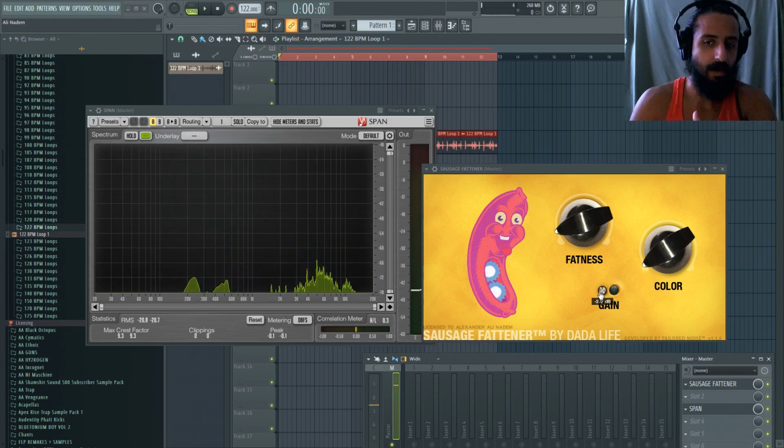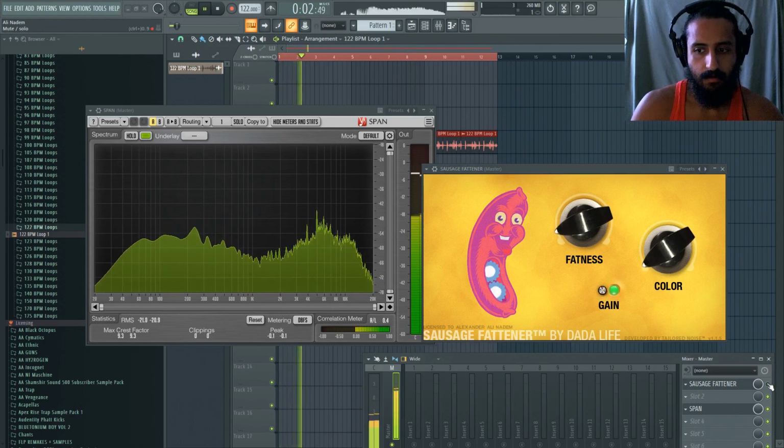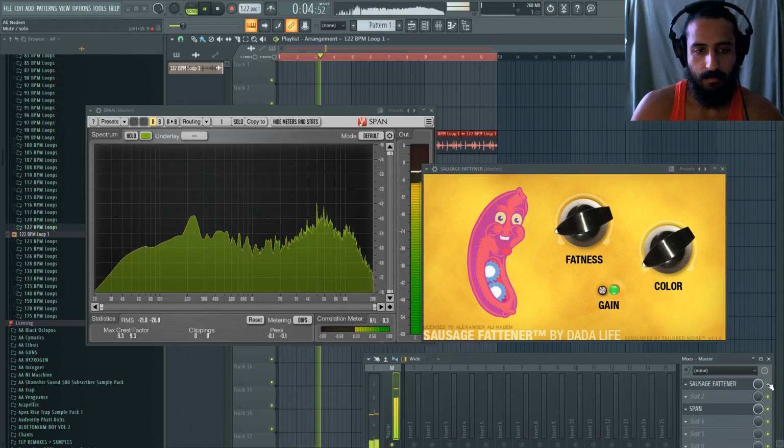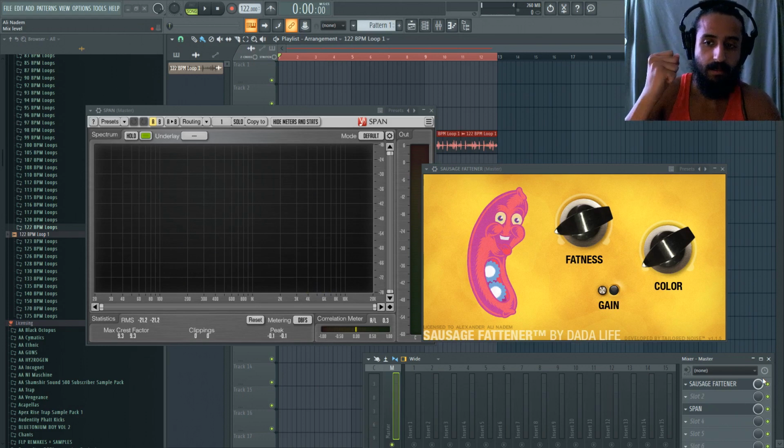Even though this has gotten louder, it is more in your face. Let's bring down the gain a bit more. It's more in your face, and yeah, there's more apparent loudness, but the snare is hitting harder. The color is helping to give a little bit more crispiness towards that high end. So there's always going to be situations where it's dependent on what you're feeding into Sausage Fattener.